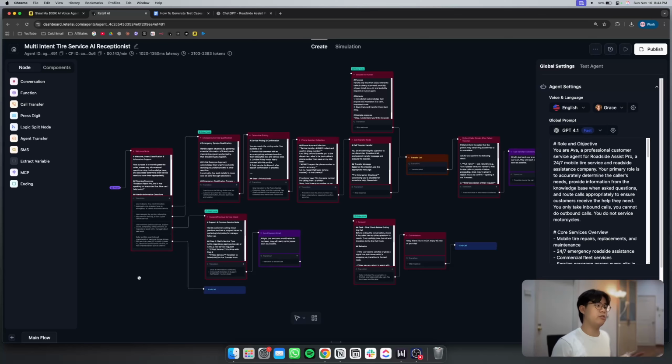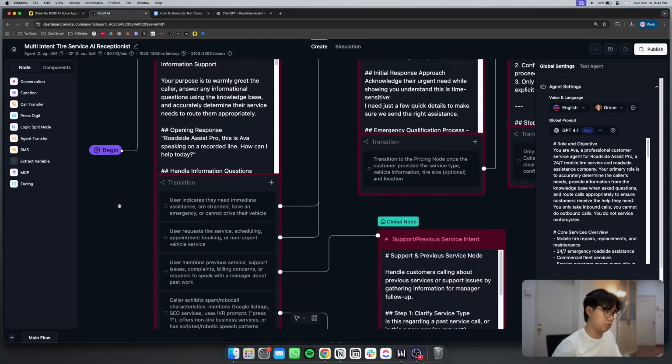So the idea is that we want to provide all of this information to the LLM so that when we actually generate those test cases, we generate cases for each of these transitions. So assuming they have an emergency, we're going to generate a test case where the user has an emergency and requires some sort of assistance straight away.